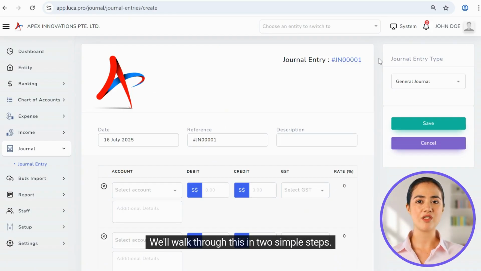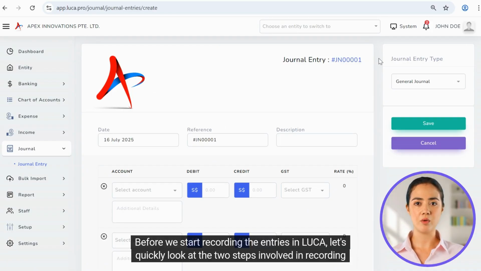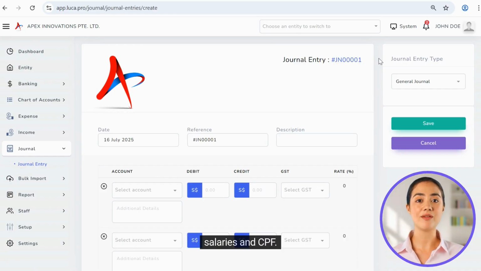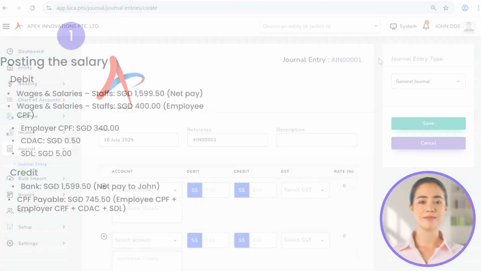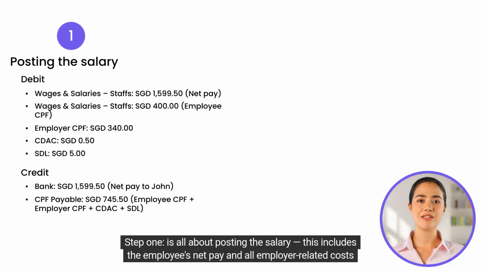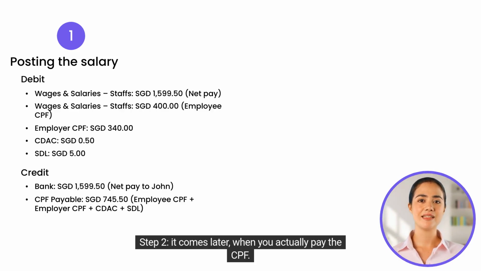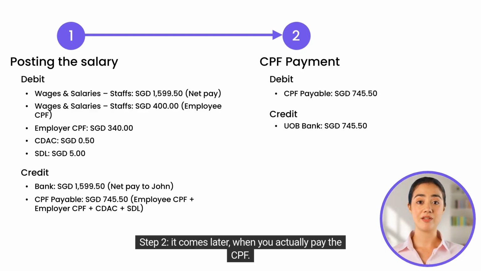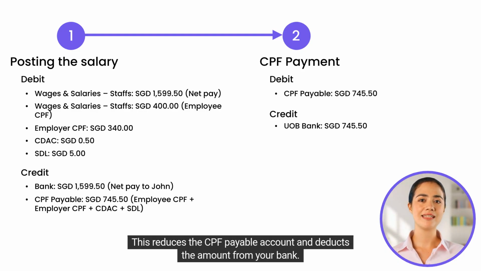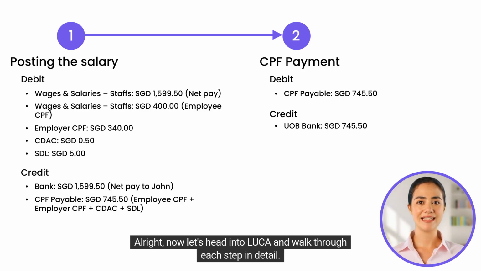We'll walk through this in 2 simple steps. Before we start recording the entries in LUCA, let's quickly look at the 2 steps involved in recording salaries and CPF. Step 1 is all about posting the salary. This includes the employee's net pay and all employer-related costs like CPF, CDAC, and SDL. Step 2 comes later when you actually pay the CPF. This reduces the CPF payable account and deducts the amount from your bank. All right, now let's head into LUCA and walk through each step in detail.